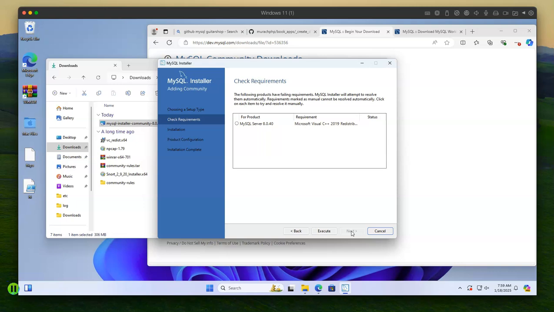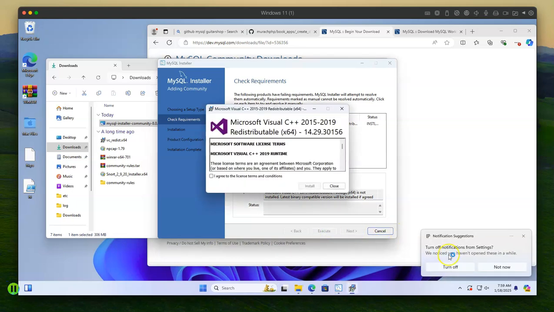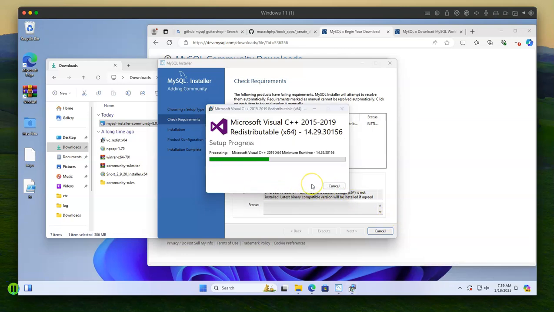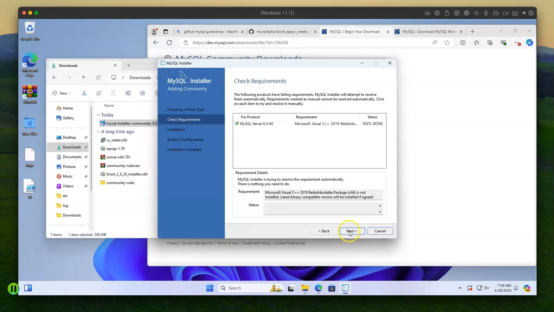So we want that. Have failed requirements. We'll attempt to resolve them automatically. So we'll click on that requirement. Yep. So we'll execute that. So we'll install. I don't want any kind of notifications. Yep, I agree to the terms. So we'll install and go from there. And we'll go close. So we'll check. All right. Oh, that worked.